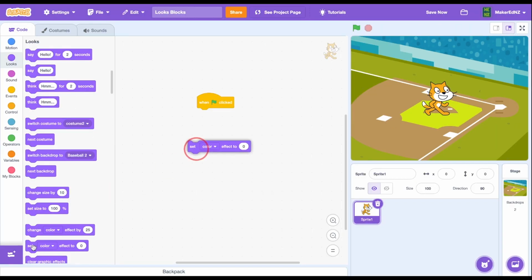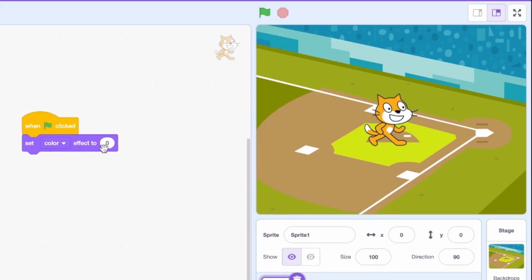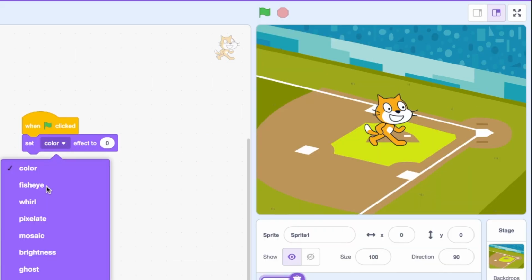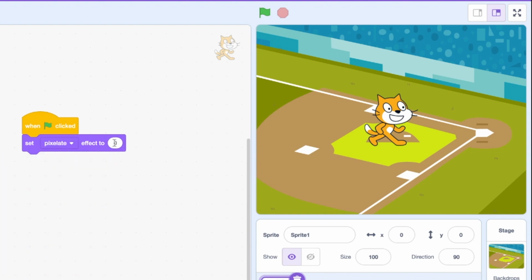You can also set the effects to any value that you want to. So one way to do that would be to clear them, but you could set specifically the pixelate effect to 24. And then if you clicked it again, it wouldn't change. So depending on the use that you want, you can either change it or you can set it.